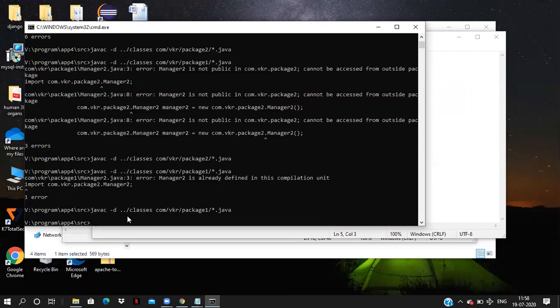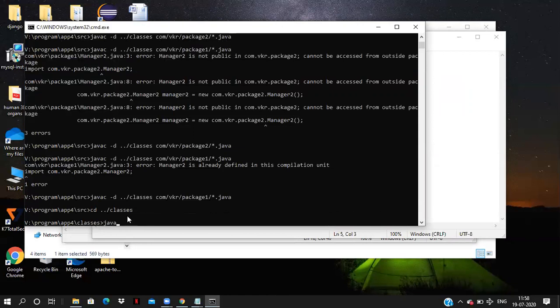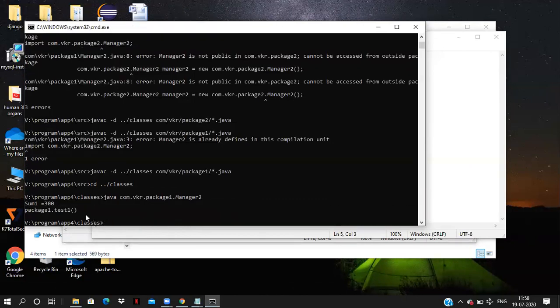Okay. Now go to cd classes. java com.vk.package1.Manager2. Inside the package1 Manager2 class I am executing. Now whatever we created, we can access the package2 Manager2 class. We created an object of that. We're calling the add method of 2 arguments. We got the output. Then the package1 test1 method I am calling.